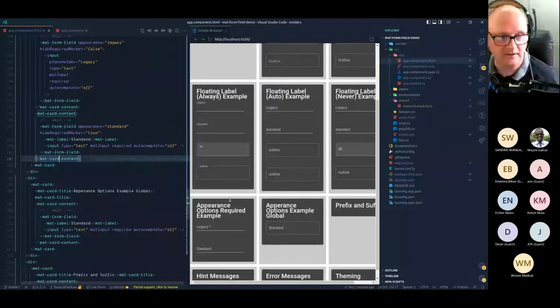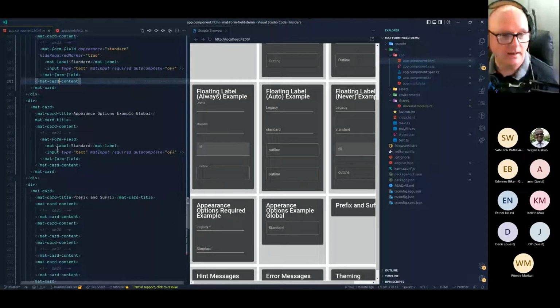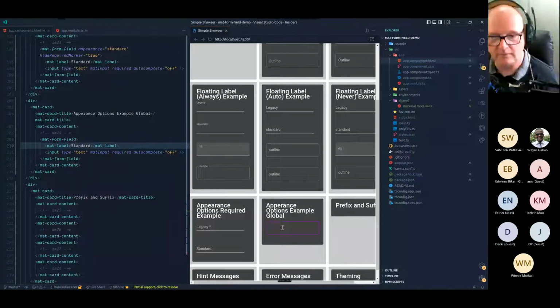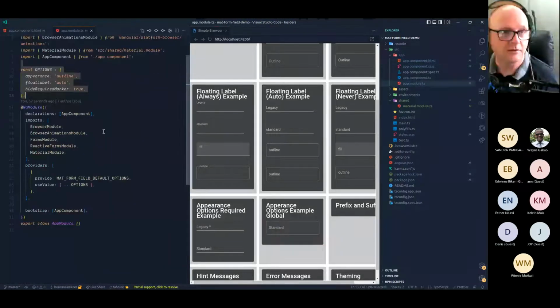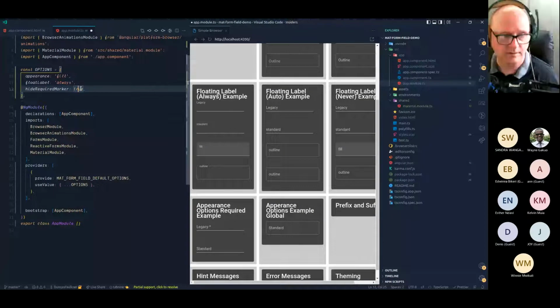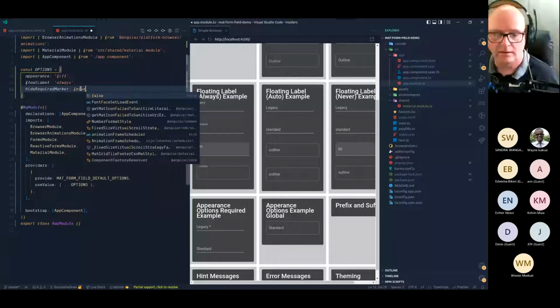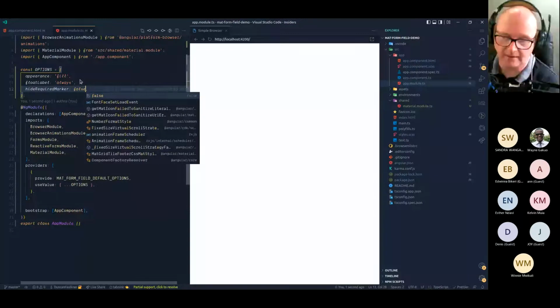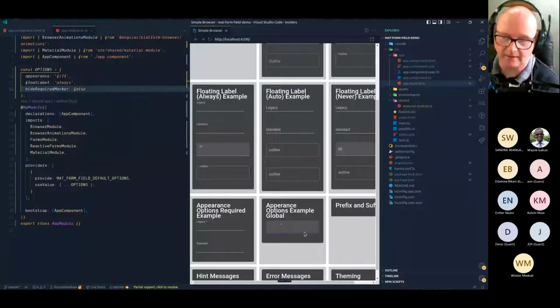As you can see here, the label says standard, but it's actually an outline, and the required marker is set to false. If I go in and change that to fill and always, and set that to false, we can now see that particular text box has the asterisk on there to show that it's a required field. The appearance of it is fill, so that's changed that.